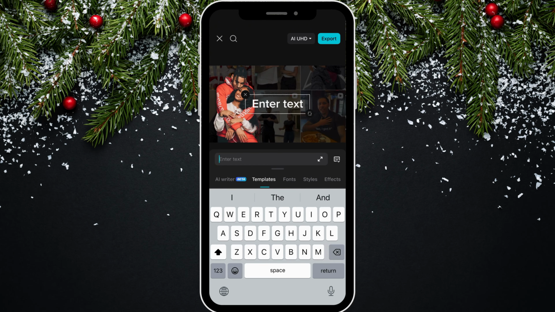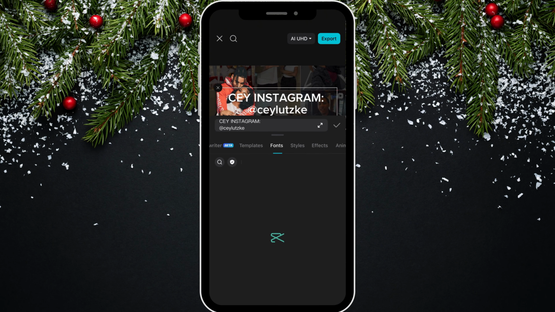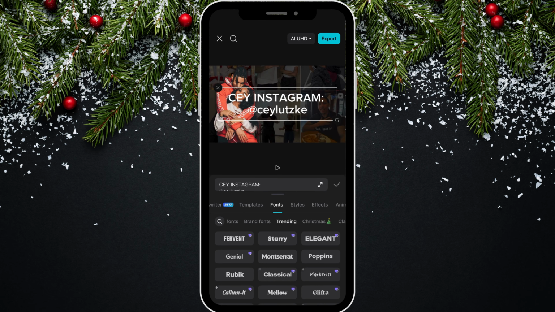Then from here, you're going to click on text and then add text. Then you're going to type in your name and whatever social media you would like. In this case, it's going to be Instagram. Then you're going to type in your Instagram username.